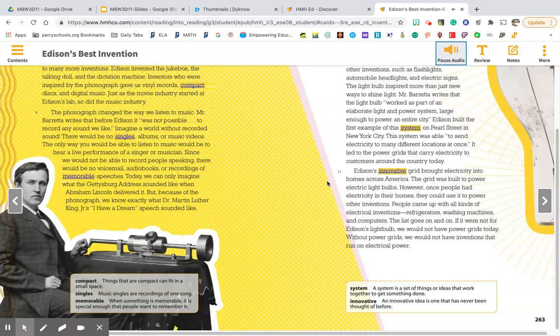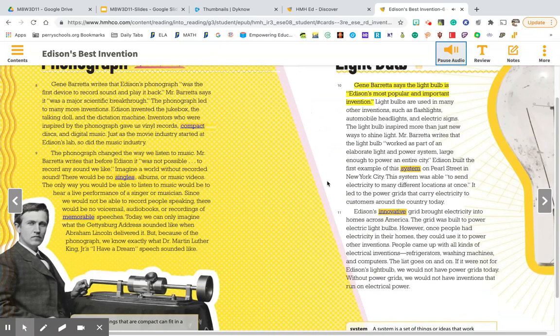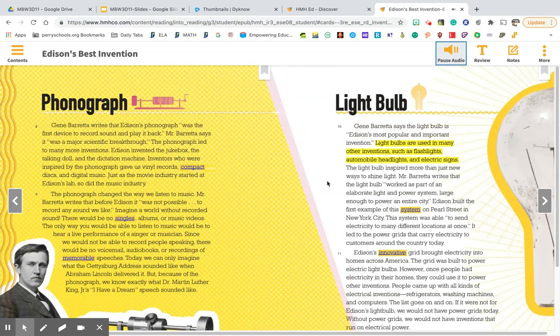Light bulb. Jean Beretta says the light bulb is Edison's most popular and important invention. Light bulbs are used in many other inventions, such as flashlights, automobile headlights, and electric signs. The light bulb inspired more than just new ways to shine light. Mr. Beretta writes that the light bulb worked as part of an elaborate light and power system, large enough to power an entire city. Edison built the first example of this system on Pearl Street in New York City.